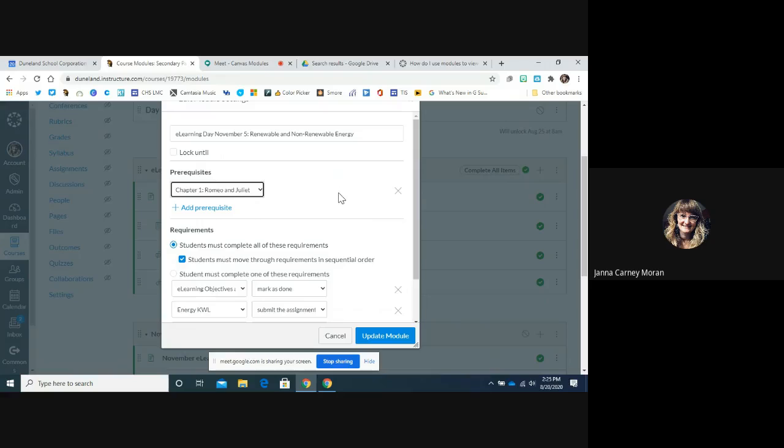I realize that my modules make no sense. I have Romeo and Juliet and environmental science, but bear with me here. And so they would have to complete this entire module, which could also have requirements in it, before they get to the next module.